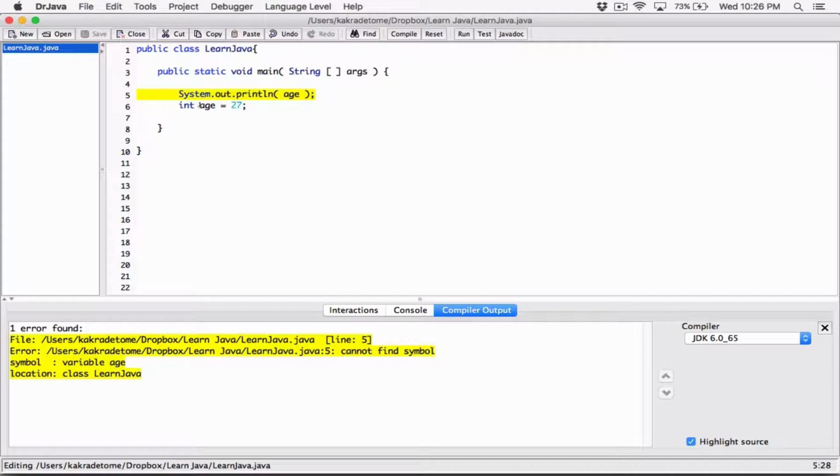You may think you have declared age in this main method, and you may think, oh, this line is also in the main method, so it should be able to access this. No, you should realize that the way the compiler works, it reads your code line by line. It starts from the first line, moves to the second line, and then it gets to this line, where you're telling it to print out age. It's saying, what is age?